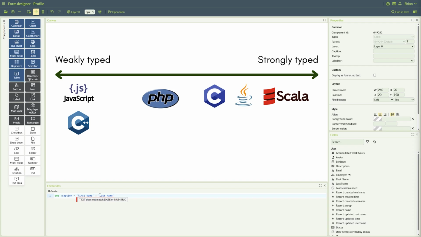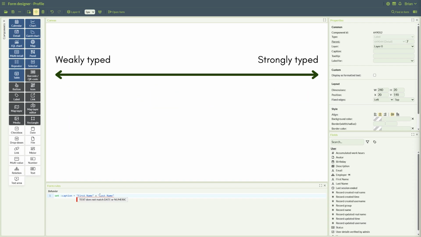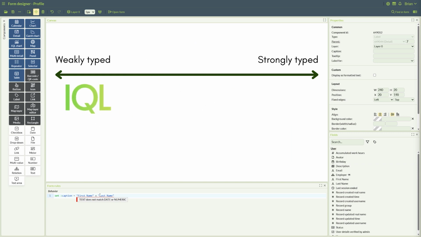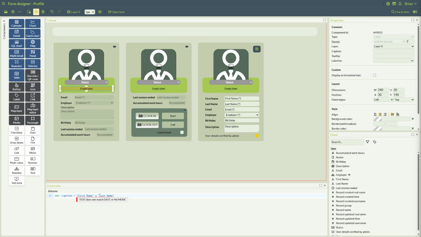Can you guess if IQL is strongly typed or weakly typed? Wrong. It is weakly typed. In order to perform operations with different data types, type conversion is required. In other cases, certain operators can only be used with specific types of data. Back to the IQL expression in question.